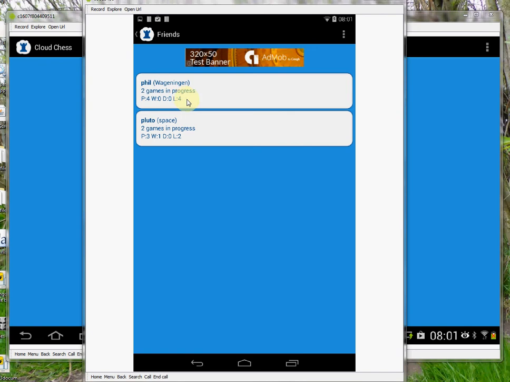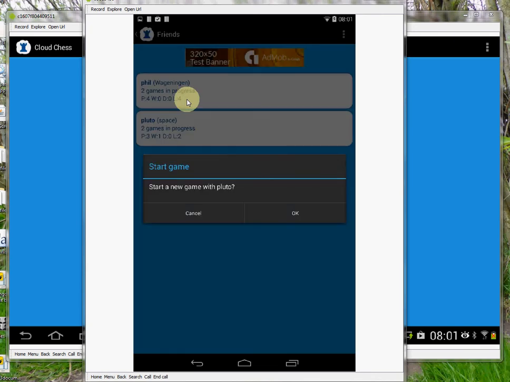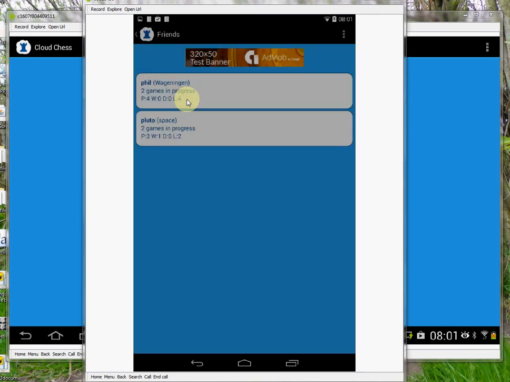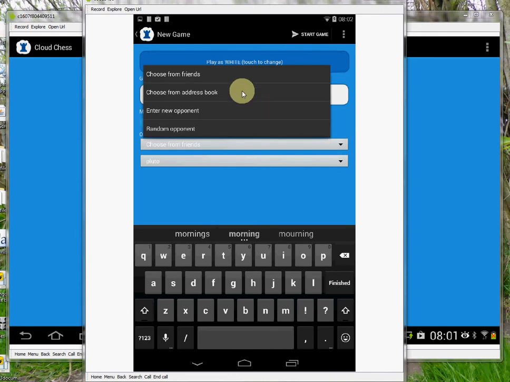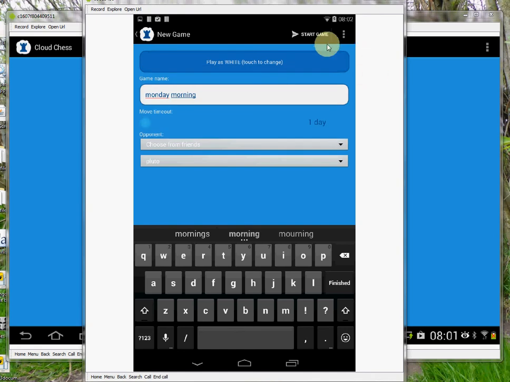And if I want to start a new game, let's start one. We'll start a game with Pluto. Give it a game name. It's Monday morning, so let's call it Monday morning. And I'm going to choose from friends. I'll just show you that when I'm setting up a game, I can choose from friends from the address book, enter new opponent details, or choose a random opponent, but we're going for friends here. So let's go for start game.